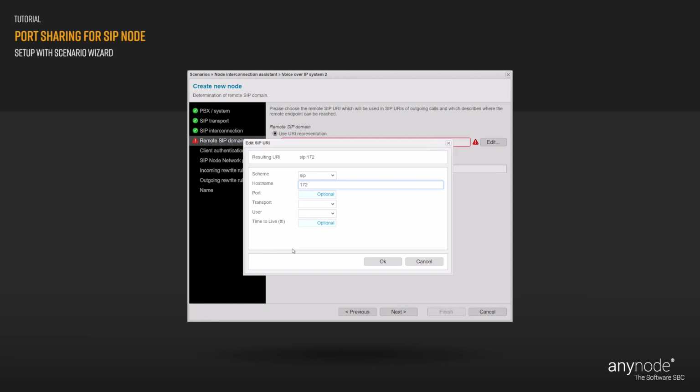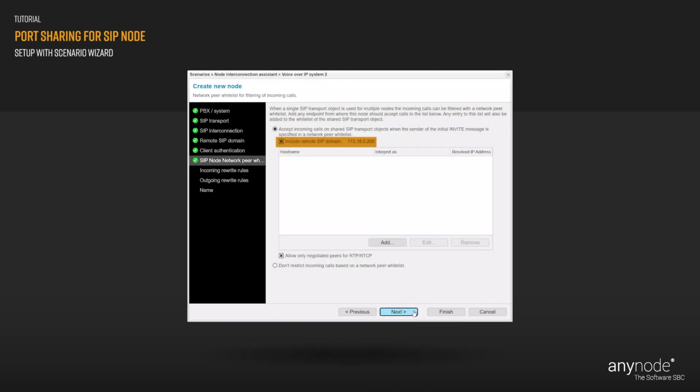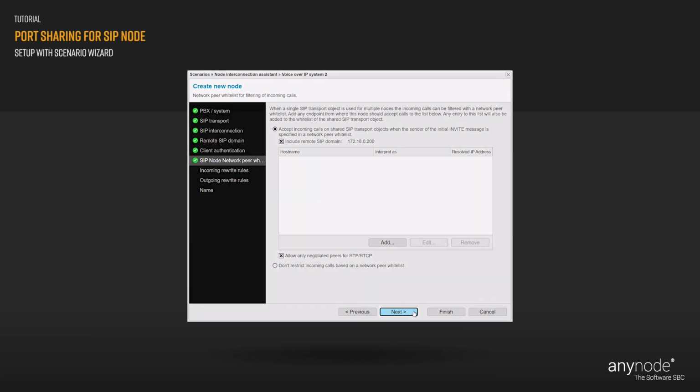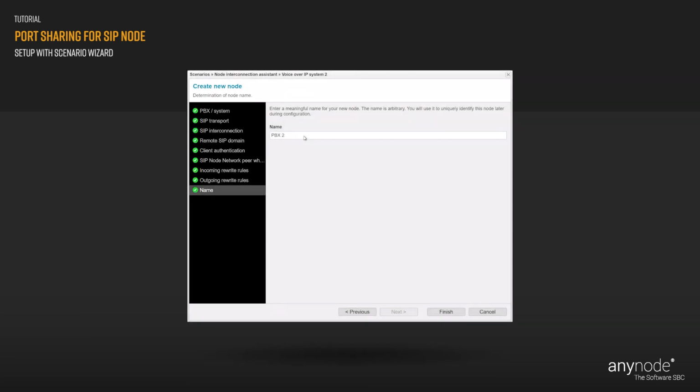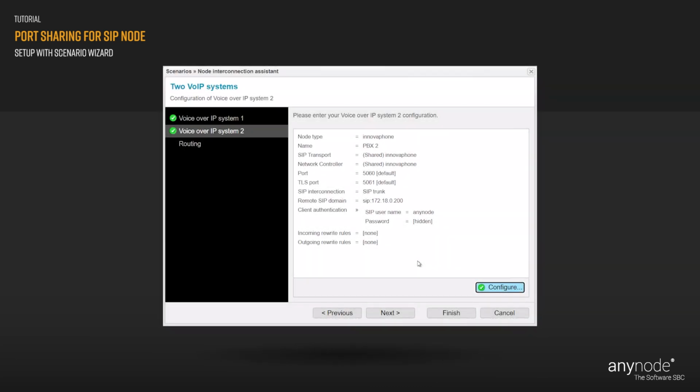For the remote SIP domain, enter the IP address of the second PBX. This IP address will also be automatically added to the SIP node network peer whitelist by the assistant. Adding the IP address of PBX2 to the shared whitelist occurs automatically in the background and is not prompted by the assistant. We change the suggested name to PBX2. Click Finish. You will now see an overview of the configured second PBX.